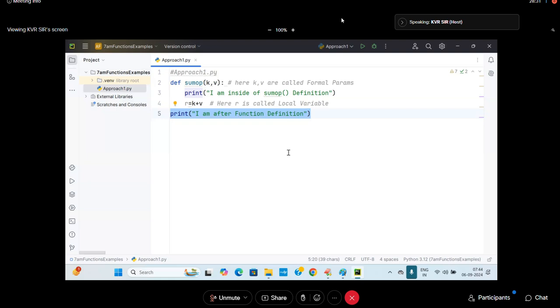In C language, you take main function, X function, Y function, Z function. Execution starts from the main function. Here also, the program execution starts from line number 5. Line number 5 area, I am calling it the main program. Are you able to follow? Main program we will call, and from here onwards program execution starts. I am writing once again here: I am after the function definition.